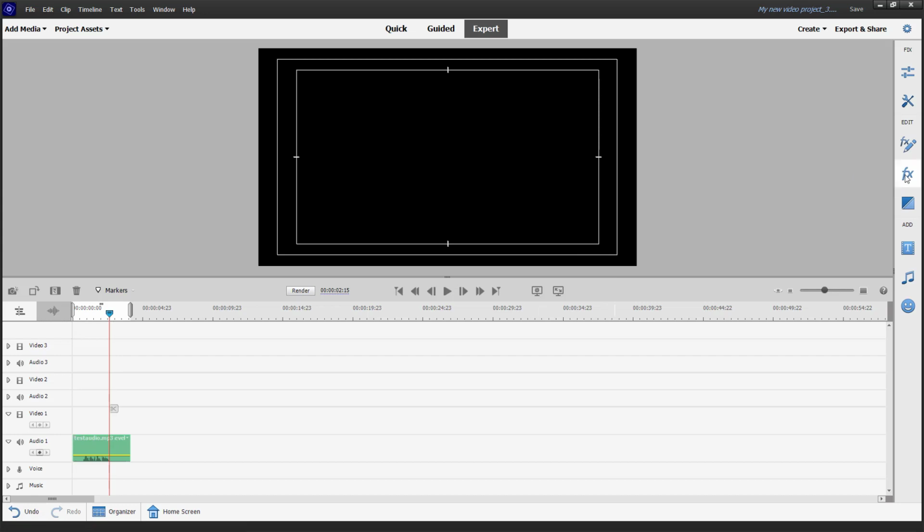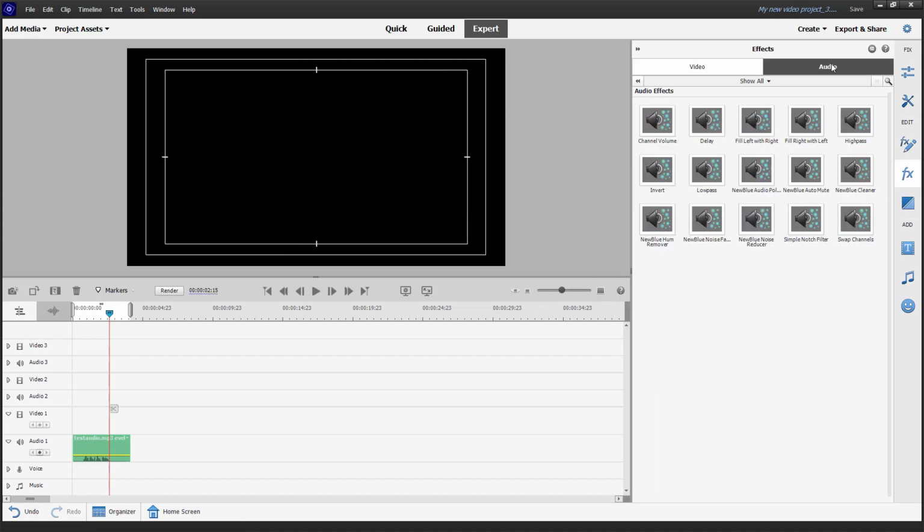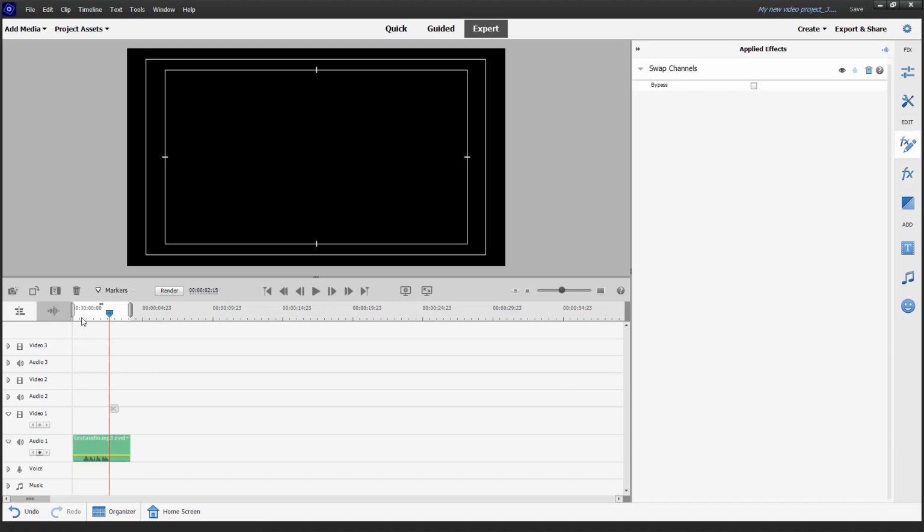So to do that, you need to go under effects right here and under audio. And over here, you can see that swap channel is an effect. If I were to click and drag this out right here, then what happens is that now it simply swaps the channel. And if I were to press the play button, this is a test audio. Instead of right, it comes up from the left.